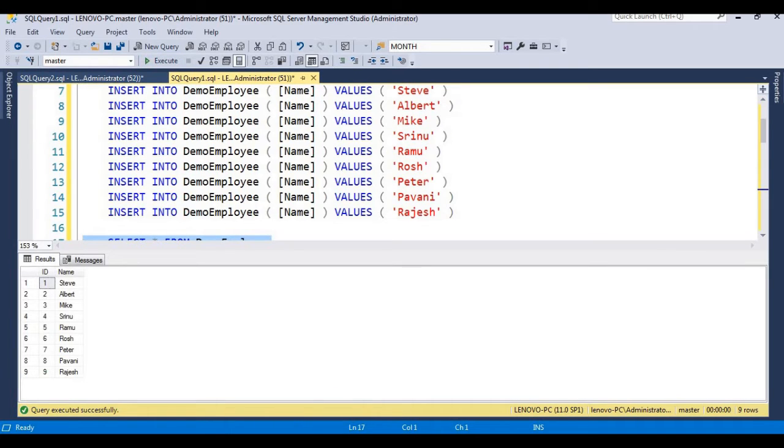Now you can see that we have the ID column and the name column. So overall we have 9 records: 1, 2, 3, 4, 5, 6, 7, 8, 9. So we have 9 records.